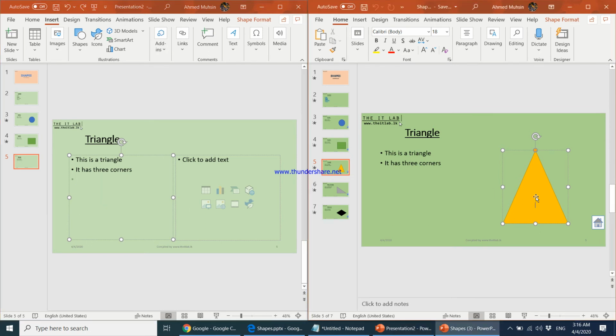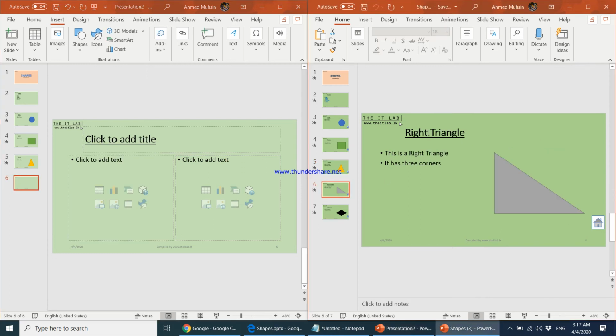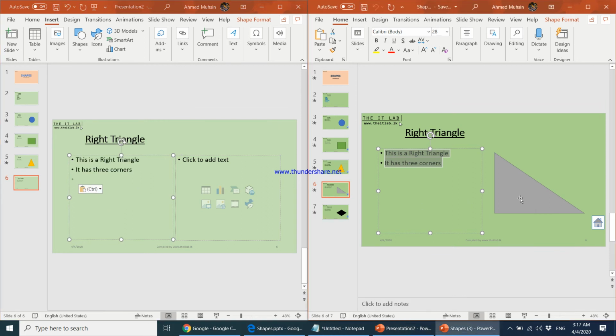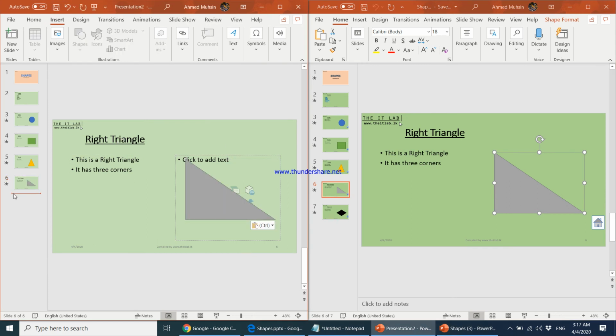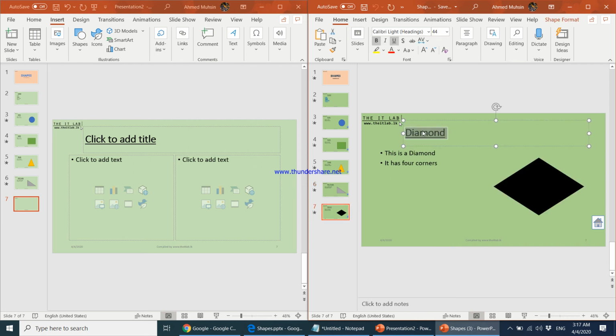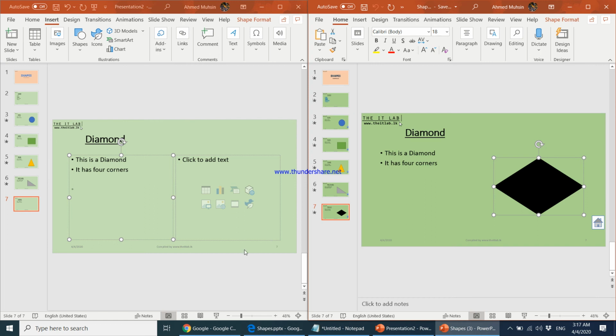Control C, Control V, then Control M for a new slide. So I'm just going to be copying this text, Control C, Control V, Control A, Control C, Control V, and Control C, Control V, Control M for new slide. And I'm going to copy the last piece of text over here, diamond, copy this text over here, Control C, Control V.